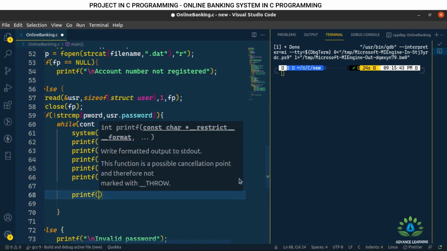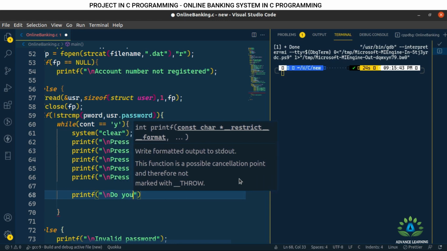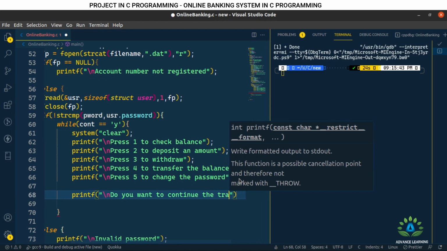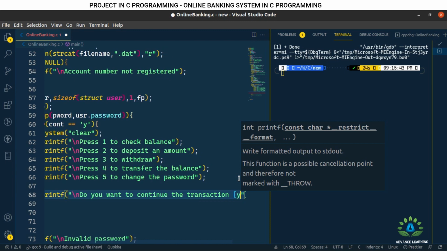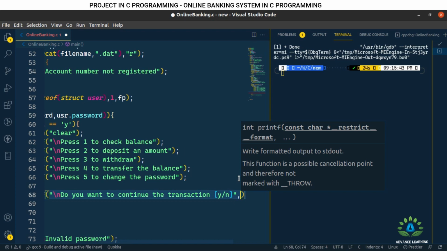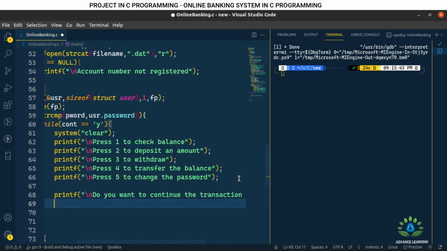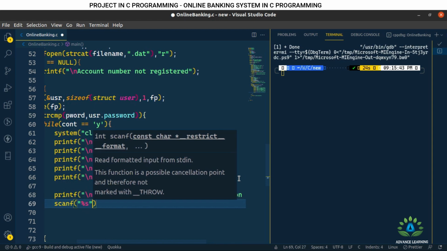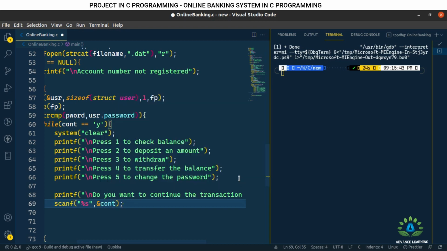At the end we are also going to ask whether the user wants to continue the transaction or not. Let me ask, do you want to continue the transactions? And give the two options: y for yes and n for no. We are going to scan this and store it in that continue flag. So let me check it.